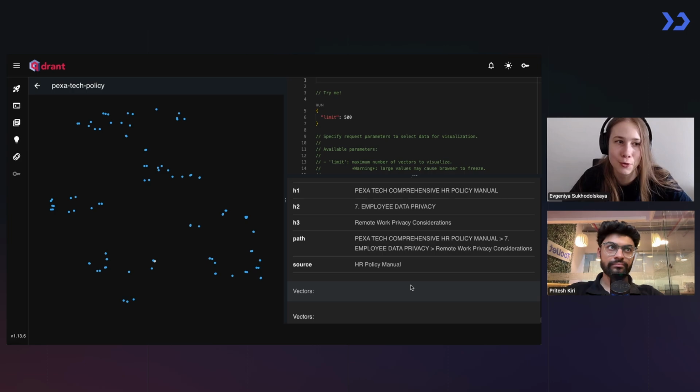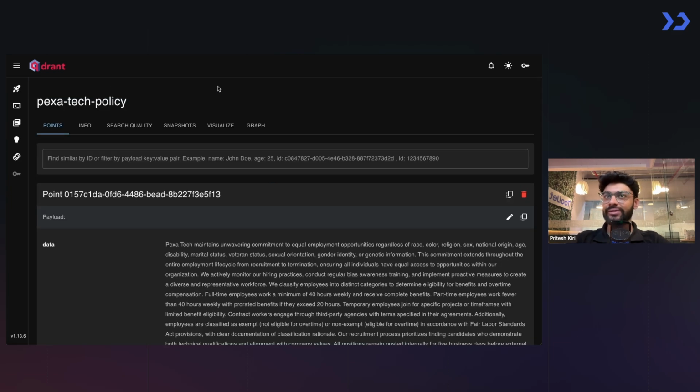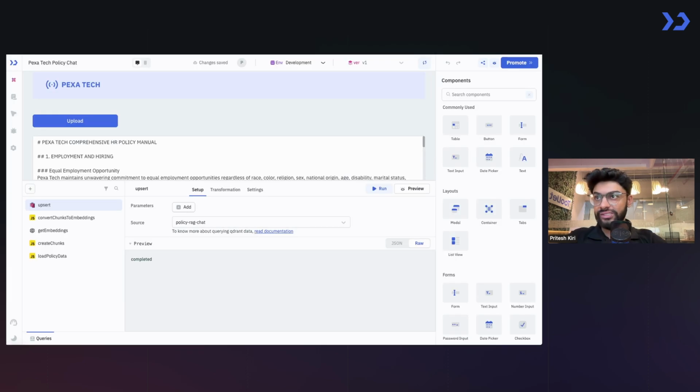But I don't want to disturb you more, Pritesh. Please continue with your demo. Thank you so much for explaining these terms to us. These are pretty new to me as well. And it's insane the way Qdrant is showing and helping us visualize our data points. So we are done with upserting the points. So we'll go back to ToolJet and start the retrieval part where we are retrieving the data from Qdrant.